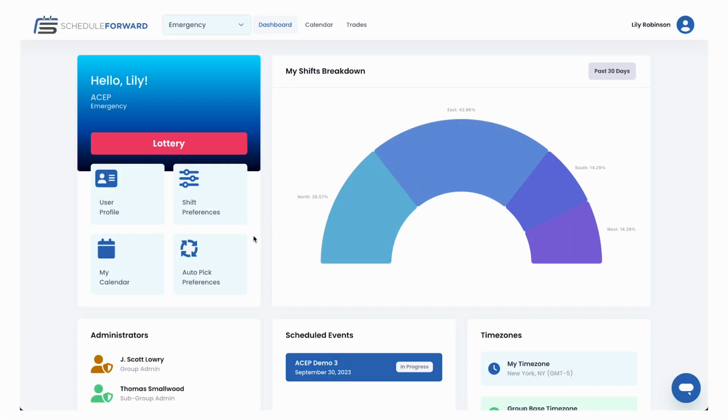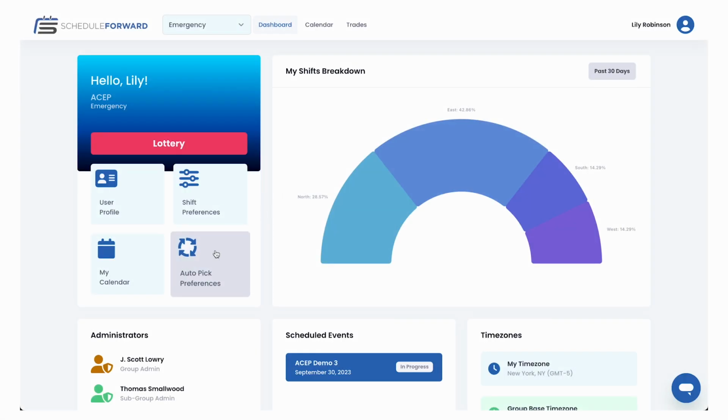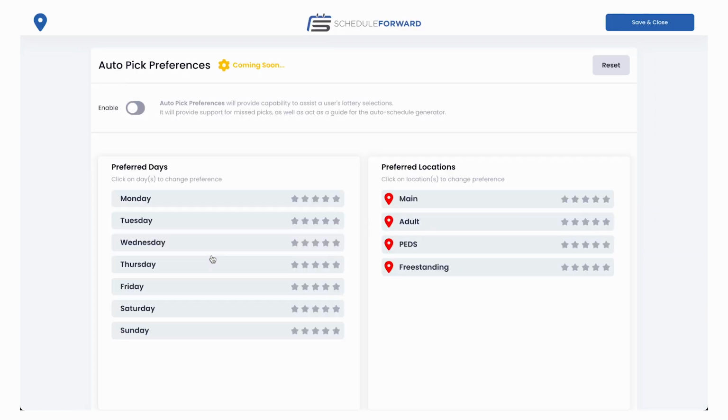My Calendar. This launches your personal calendar view. It includes your shifts and personal events. Auto Pick Preferences. This feature is applicable to two of our schedule building modes, the Auto Generator and the Lottery.